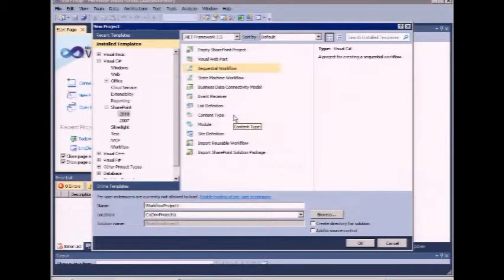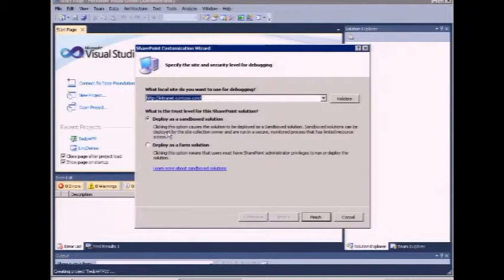Now, when I create a new project, I'm going to create a SharePoint project, and I could create a sequential workflow project, or I could create a state machine workflow project, but that really isn't necessary. I'm just going to create a regular empty project just to show I can add workflow templates as SPIs. So we'll just call this Ted's Workflow Project 01.